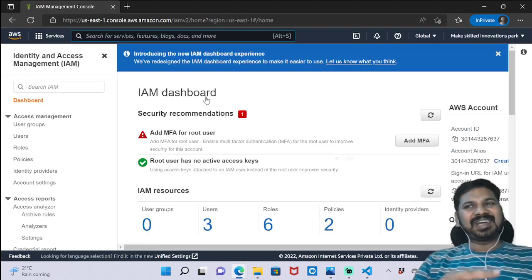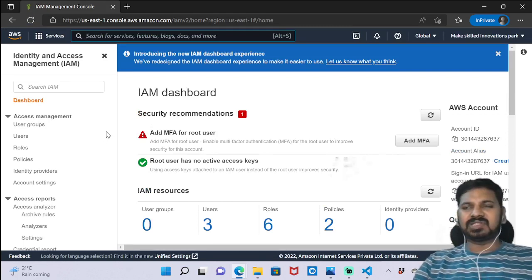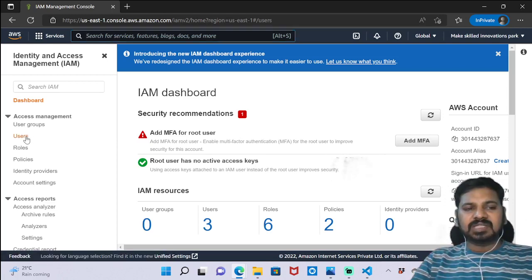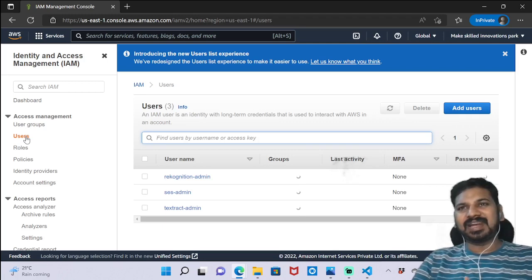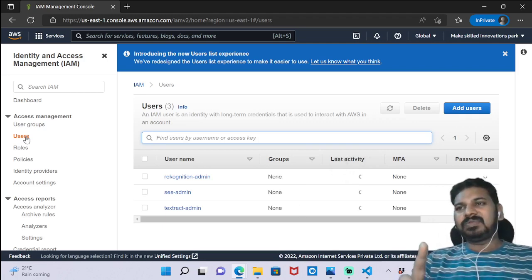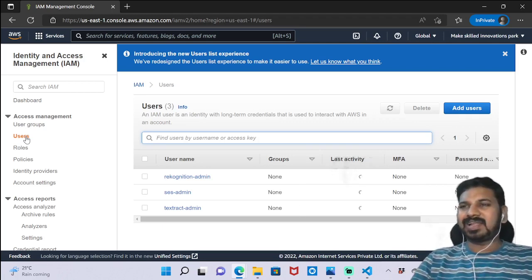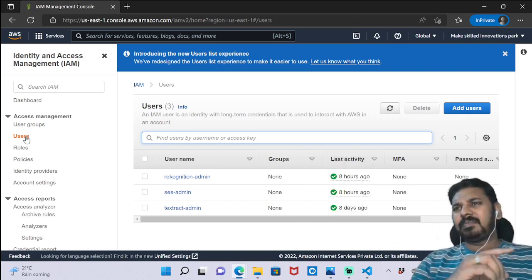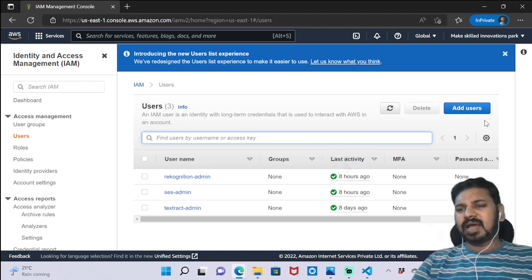Once it is open, you can create a user. Now here, let us create a user. This is the IAM dashboard. On the left side, there is a console. Now we have to click on users. Whenever you click on users, immediately the users page will open. Now here we can create a user. I'll create a temporary user, and I'll be deleting this user after this tutorial series. But now let me add a user. Here you'll have a blue color button. So we have to click on add users.